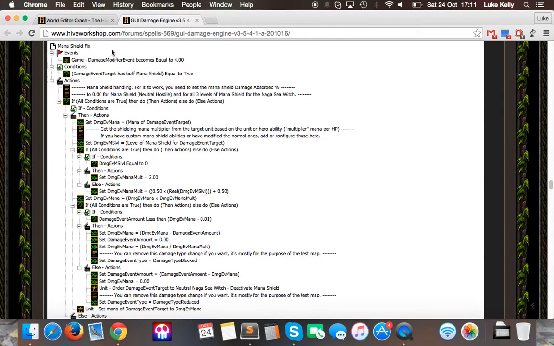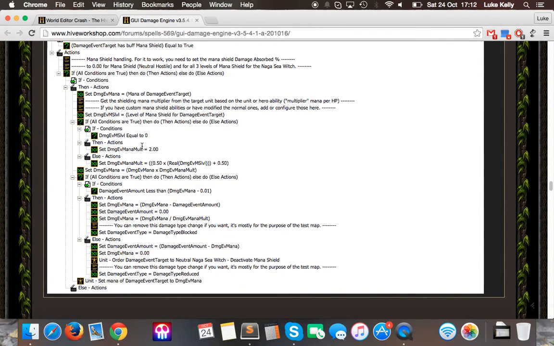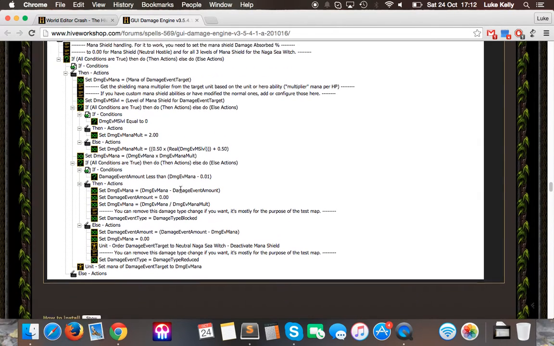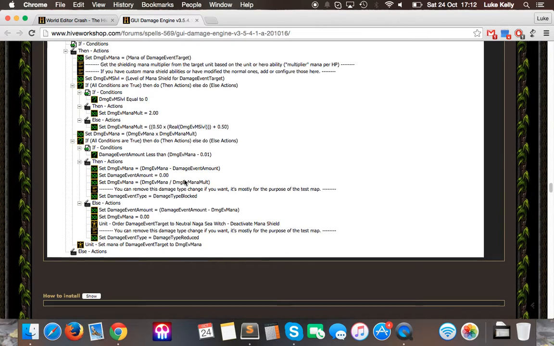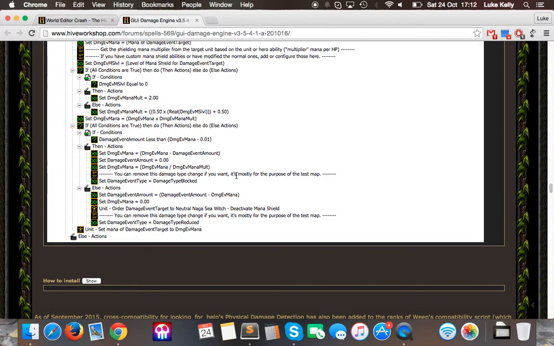Here's mana shield fix. Basically, we just get the mana of the unit, we process it. But here's where it becomes really interesting. See, you basically want to take the damage event amount and subtract the value of the shield from the damage event amount. But you don't want to set the damage event amount to something less than 0. You have to set it to simply 0 and then subtract the amount of the shield.